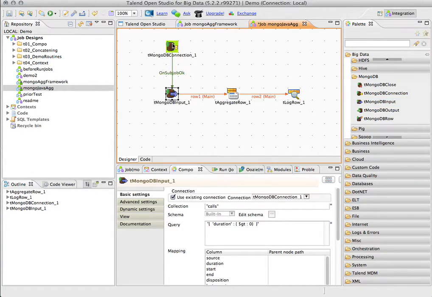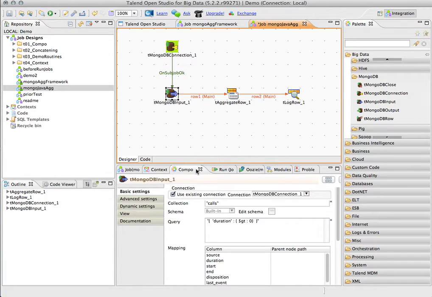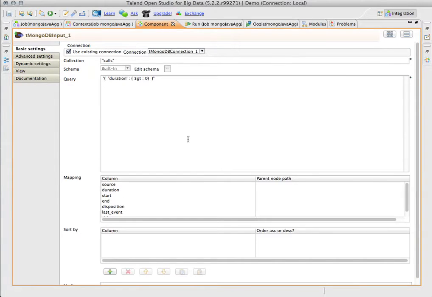So the connection component is very simple. It simply connects to my collection, or sorry, to my database. So I give it the server and the port. From there, I dragged in a MongoDB input. I'm going to make this a bit bigger for you just to see it. I used an existing connection, which is going to take the connection details from the MongoDB connection component. And then I manually gave it a schema.